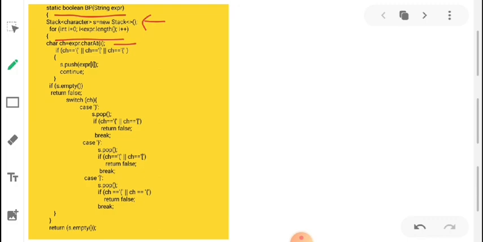We check whether our character is an opening bracket or a closing bracket. If it's an opening bracket, we push it in the stack, and if it's a closing bracket, we check whether it is a round bracket, curly bracket or square bracket. If it's a round bracket, we come into this case and check whether that closing bracket is a counterpart of the top of the stack or not. If it's not, we return false. Similar for curly bracket and square bracket, as we discussed earlier.